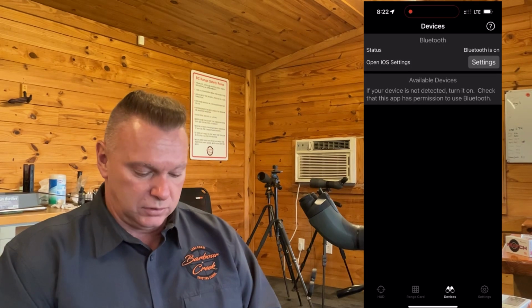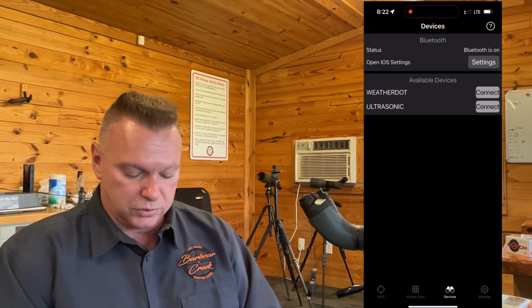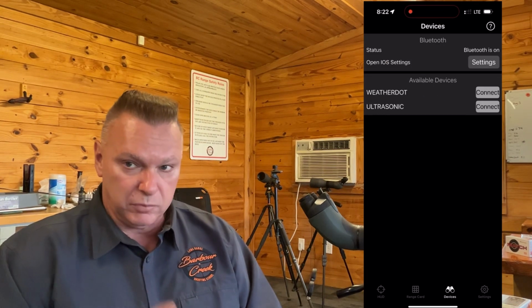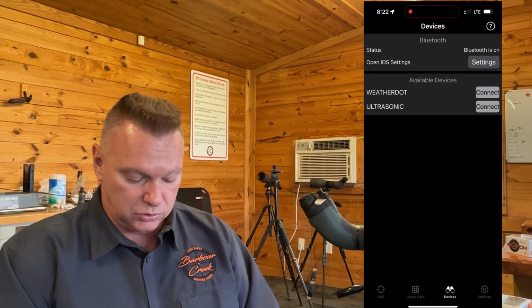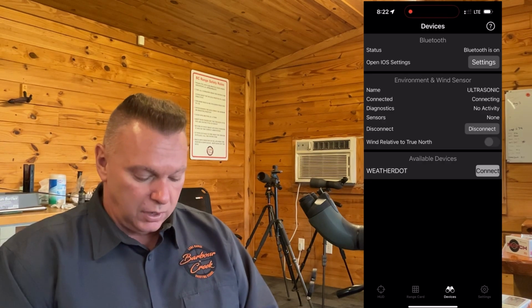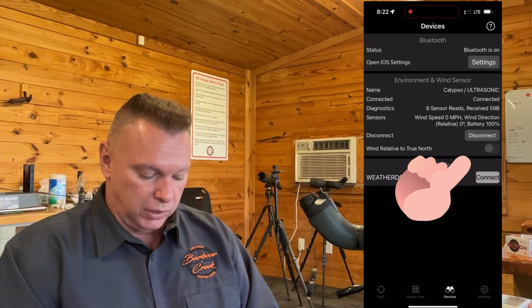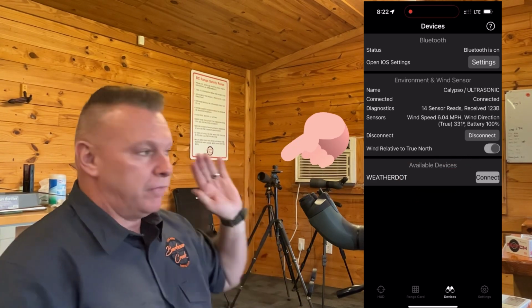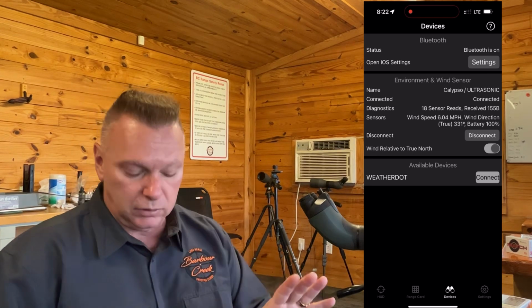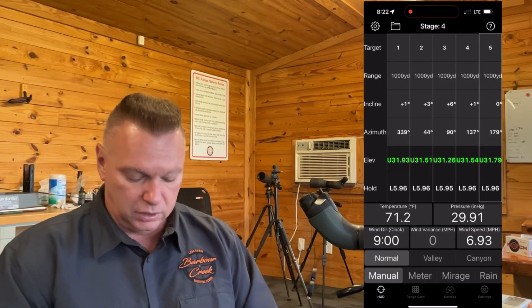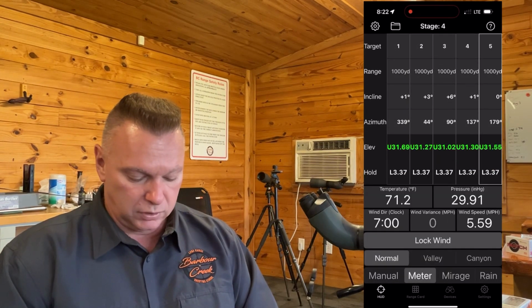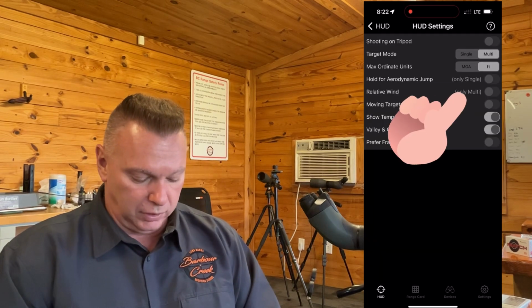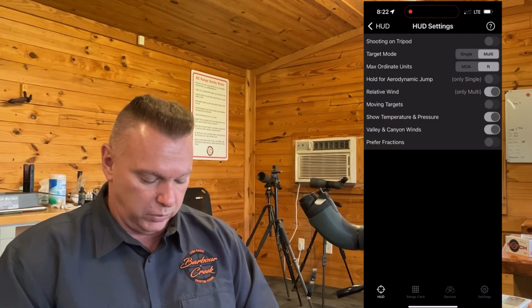Go to devices, you are going to connect the ultrasonic wind meter, the Calypso. Remember, non-AB, make sure it's not the Applied Ballistics model. At that point, I want to turn on relative to true north. Literally take it, it's sitting right there, face it north, and then leave it alone. At this point, go to the HUD, click on meter mode, and go to the gear in the upper left, and I want you to turn on relative wind.